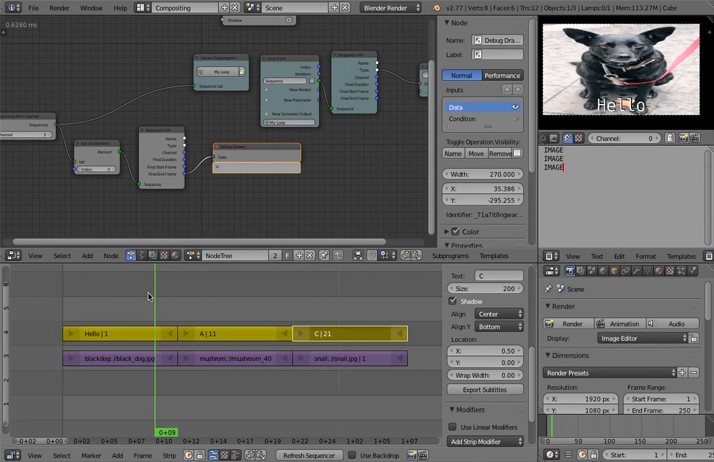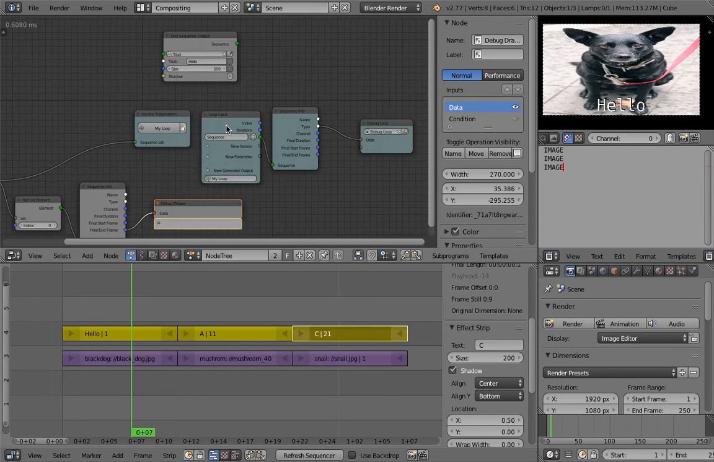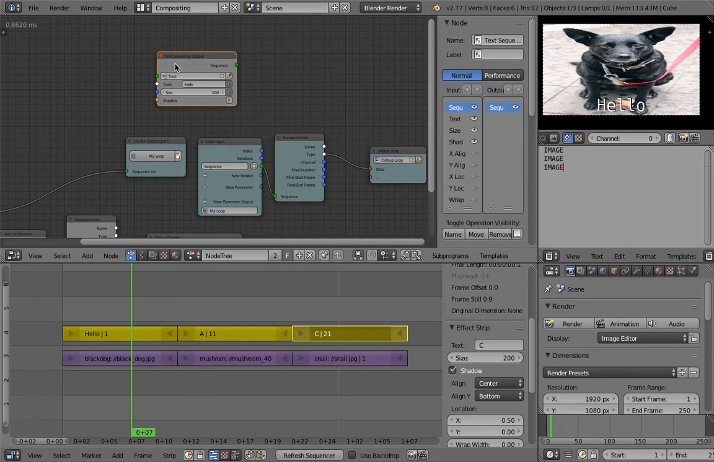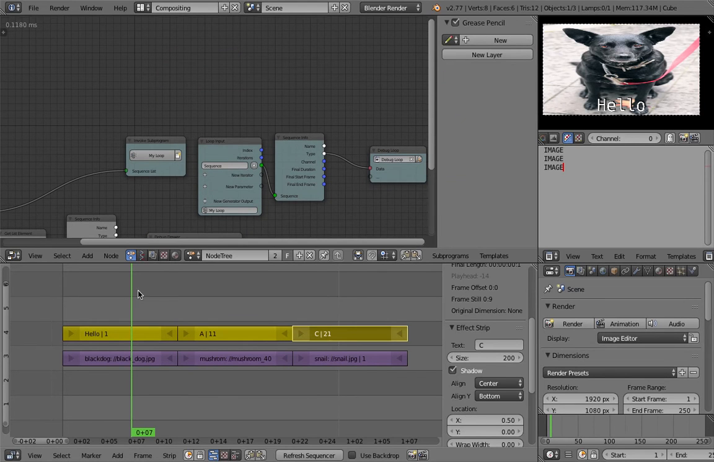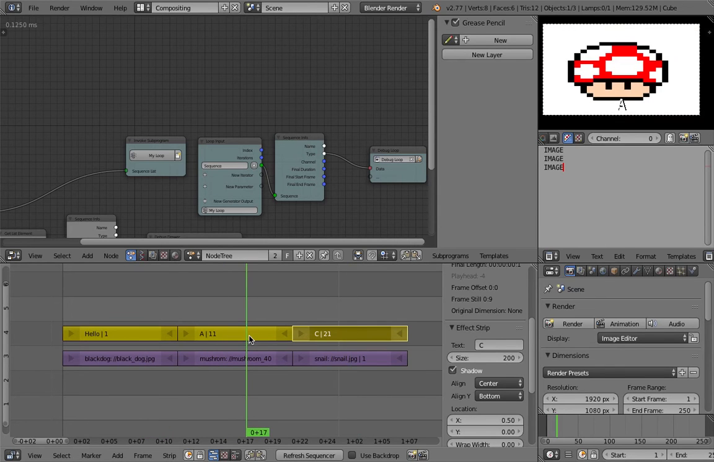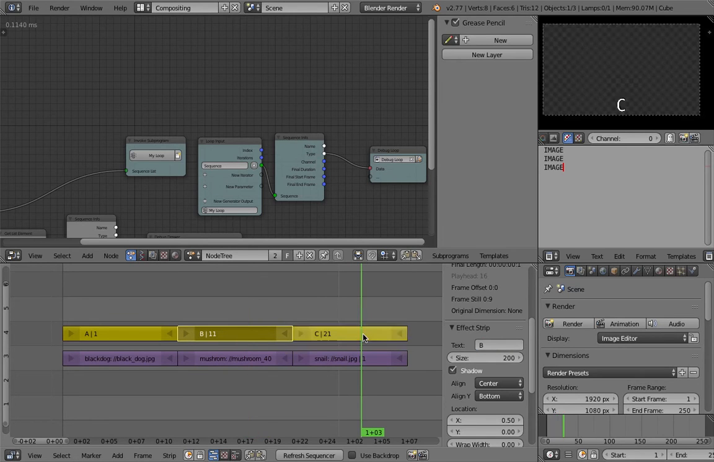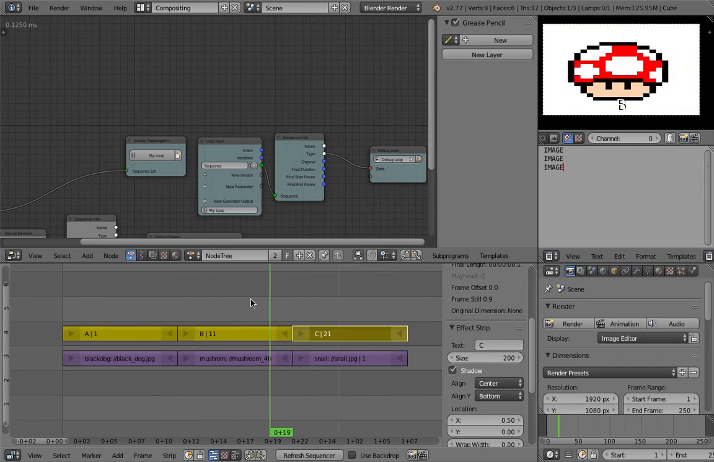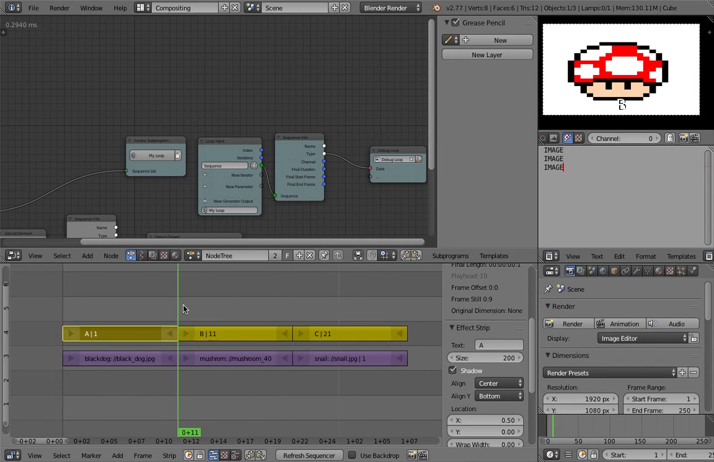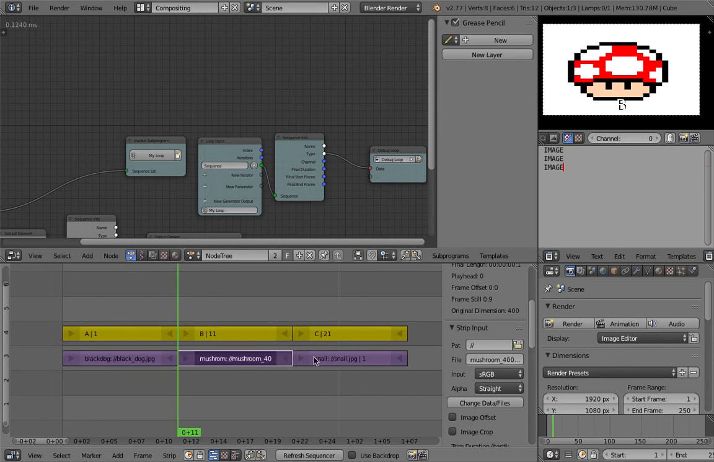So this is hello, it's still saying hello there, which is interesting. Maybe that's because of Animation Nodes. Yeah, that's overriding whatever we have here. So it should be A, should be B, and that's C. In the VSE, if you're selecting an object, you need to right click on it.